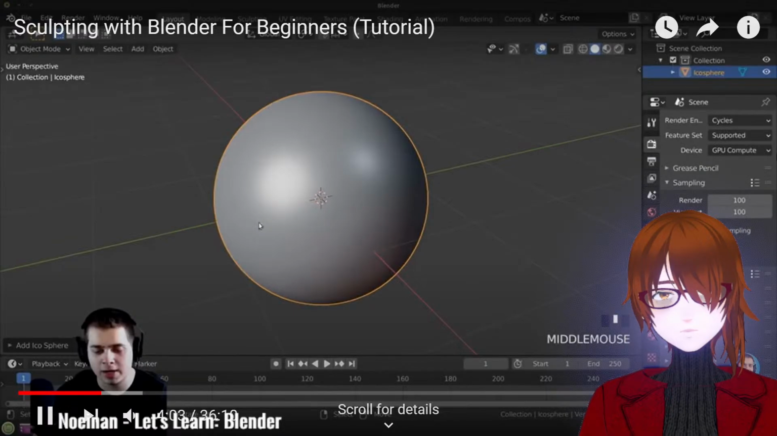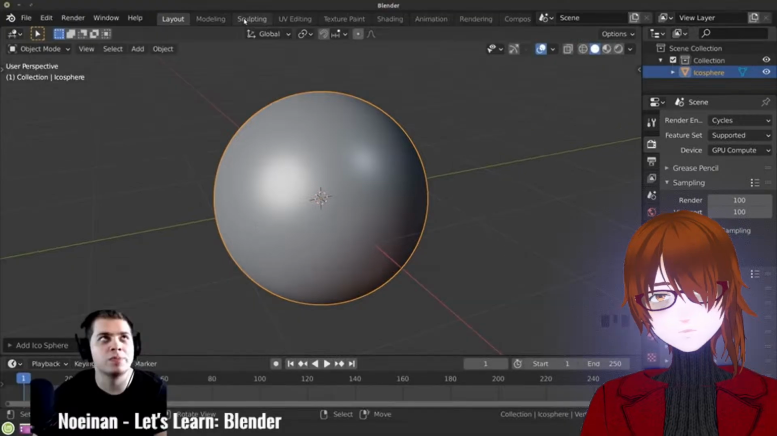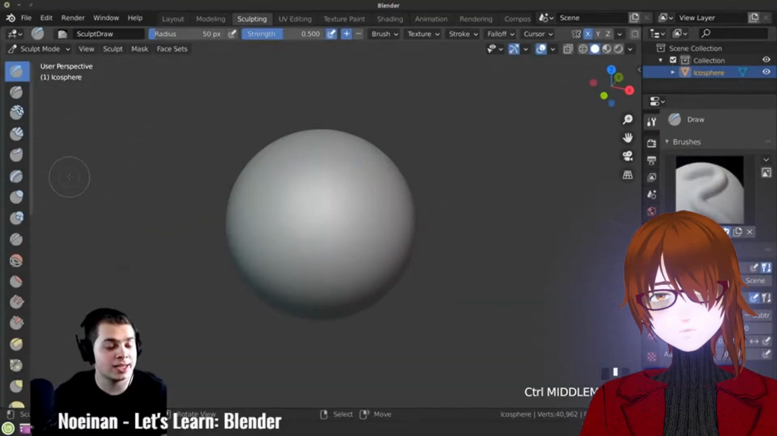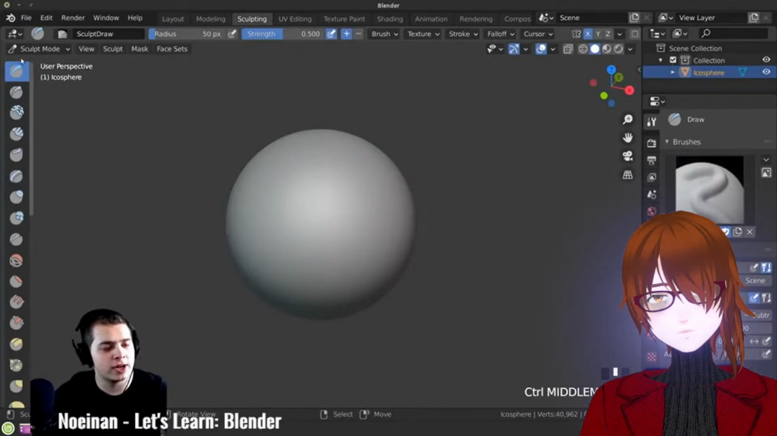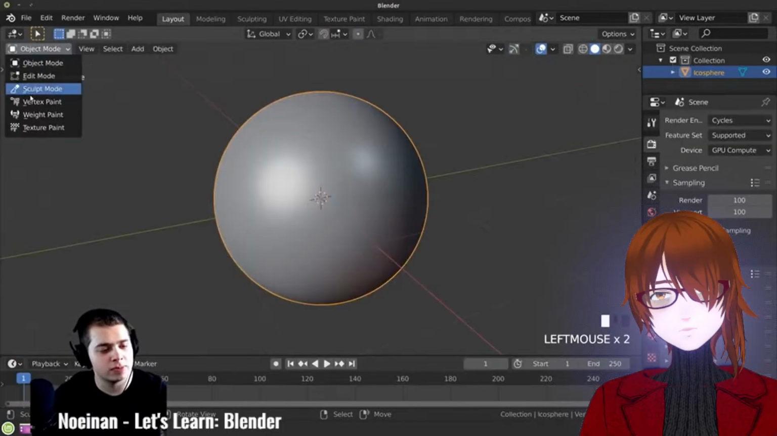Okay, and now that I have this nice, smooth, round sphere, I'm going to go over and click on this sculpting tab. And here we are in the sculpting layout. So you can see that there are a bunch of brushes right over here. There's also sculpt mode, edit mode, and object mode. If you're in the layout, you can also just go over to sculpt mode right here. But I like going over to the sculpting tab so that the workspace is already set up.